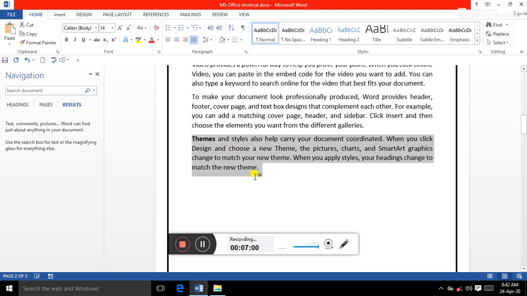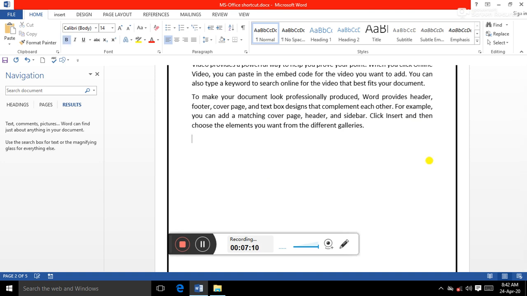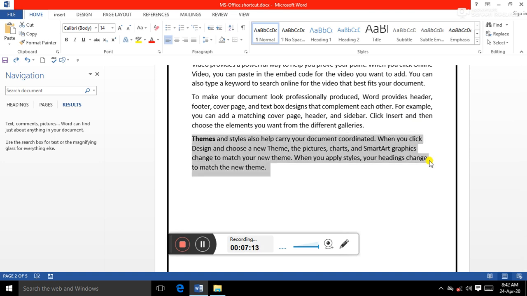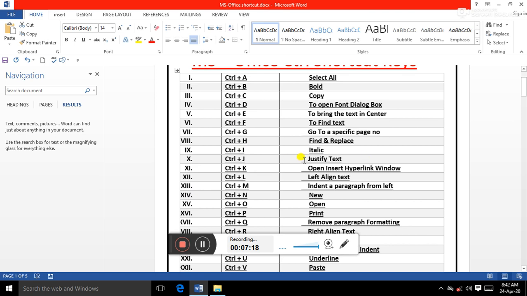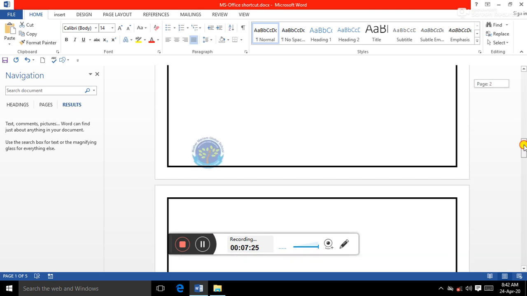Suppose I have pressed Control plus J. So this is the effect of Control plus J. The alignment is automatically changed. This is the effect of Control plus J. So it is used for alignment. Control plus K, it opens the hyperlink window. Yes, it is a very useful command.